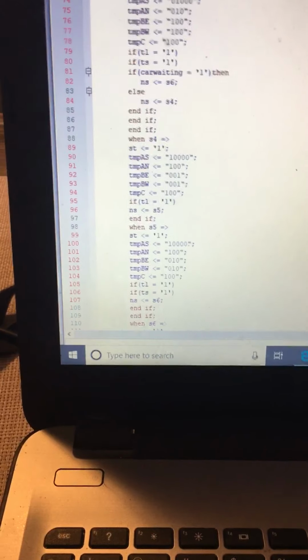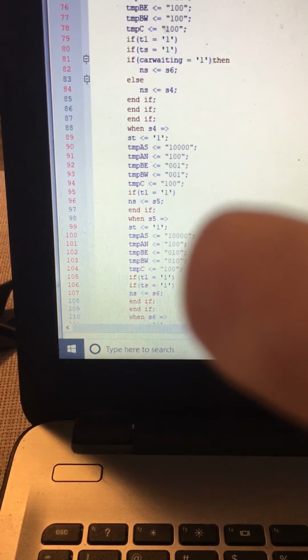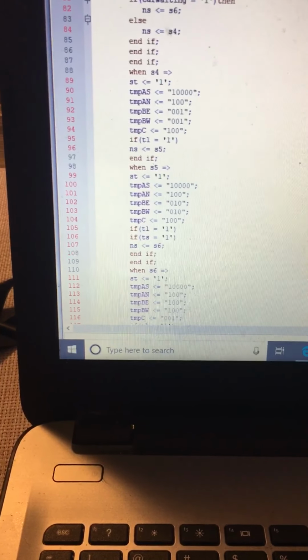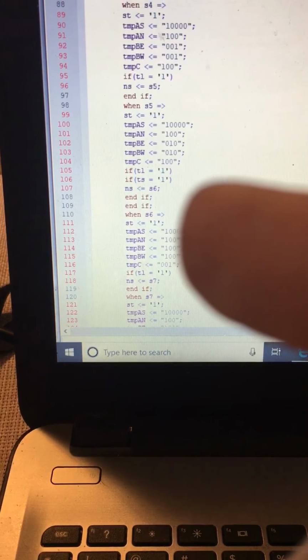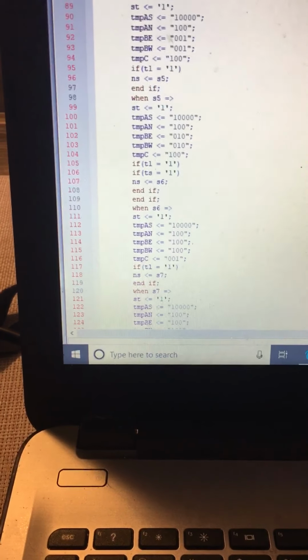When in state 5, it'll start timer. The A lights will be red, the B lights will be yellow, and the C light will be red. And if the long and short time interval are up, the next state is state 6. When in state 6, you start your timer. Everything will be red except for the C light will be green. If the long time interval is up, the next state is state 7.